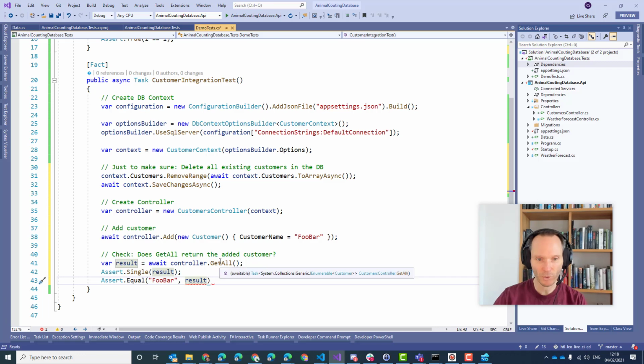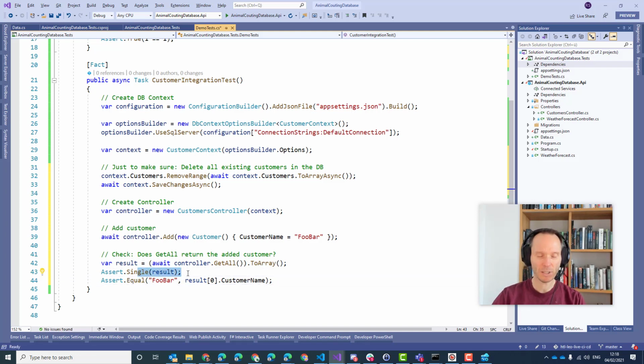What did GetAll return? An IEnumerable. Okay, I have to do a ToArray here. I had to do a ToArray and check the element 0 with customer name. So we check that we get a single customer and it has to be foobar. That has to be the name. And with that, we have written an integration test, which tests everything from the controller to the Entity Framework data context down to the SQL Server.